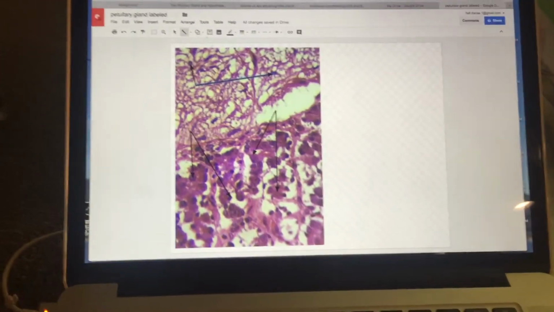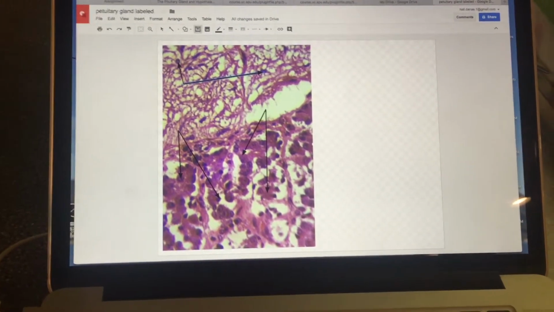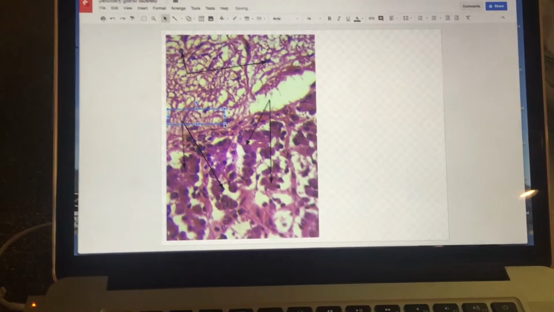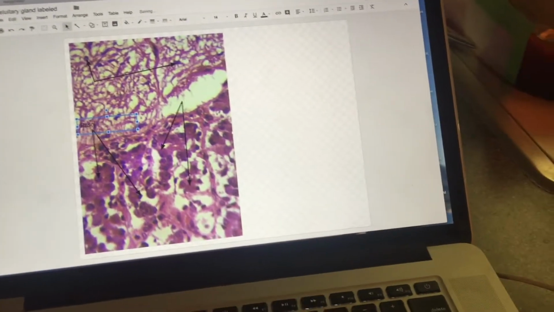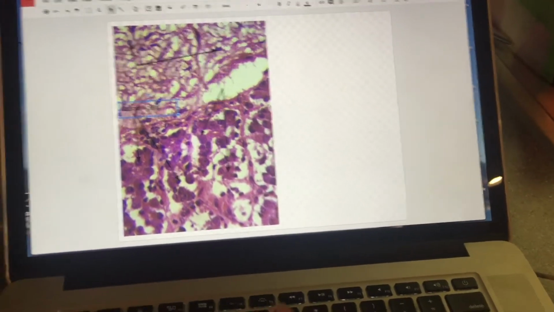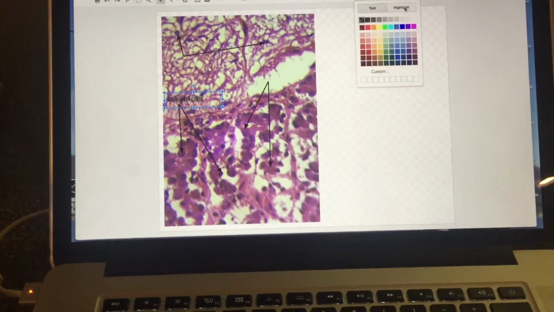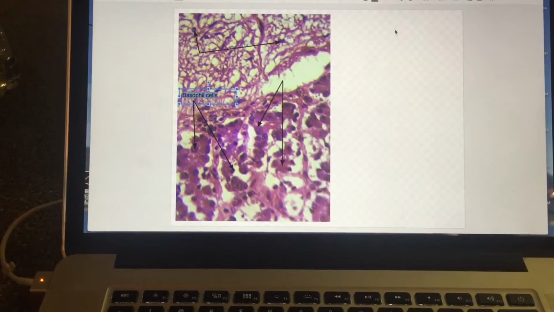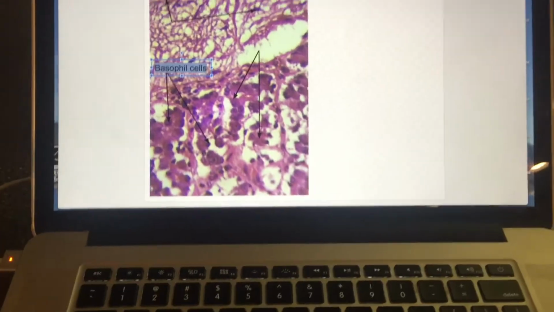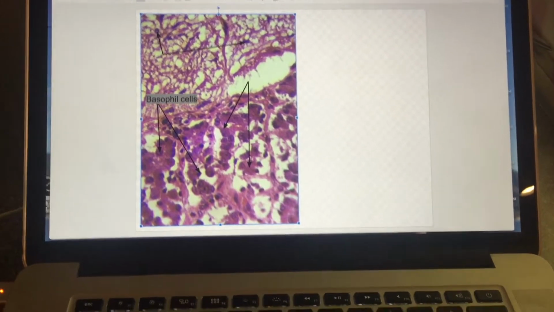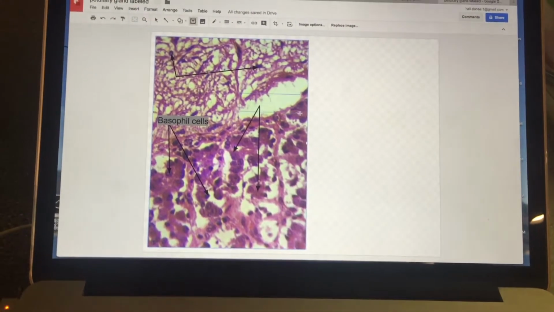Okay, so once we've done that, then we can start to label. So you go right up here to text box, click on that, and pull a text box right over some of the lines. So these ones are the basophil cells. So just type in basophil cells, and then we're going to highlight it and put a highlight around it so that you can see it better, and then also make the font bigger so you can see it better as well. So I'm putting it at 20 and then highlighting it with a gray highlight, just like that. And then we're going to do the same thing for the other ones.